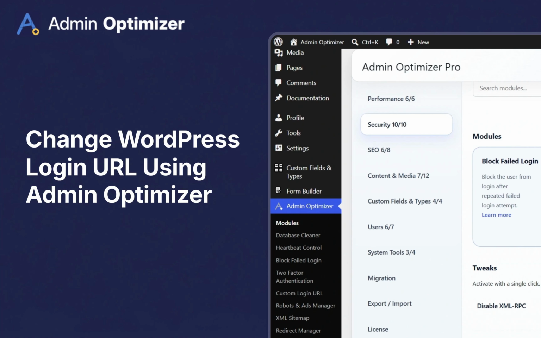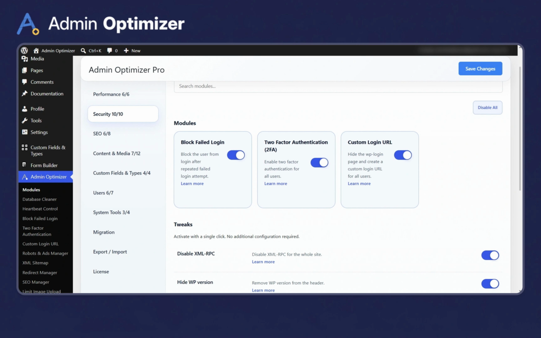By default, every WordPress website uses the exact same login addresses, wp-admin or wp-login.php. This predictability makes your website an incredibly easy target for automated bots and brute force hacking attempts. Today, we are going to lock down your website by creating a custom, hidden login URL using Admin Optimizer.